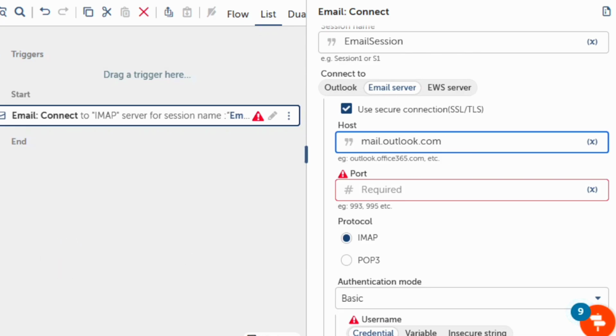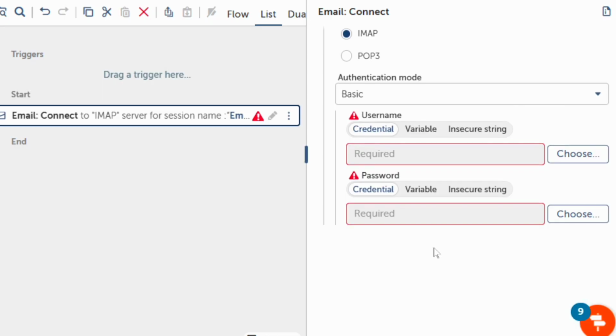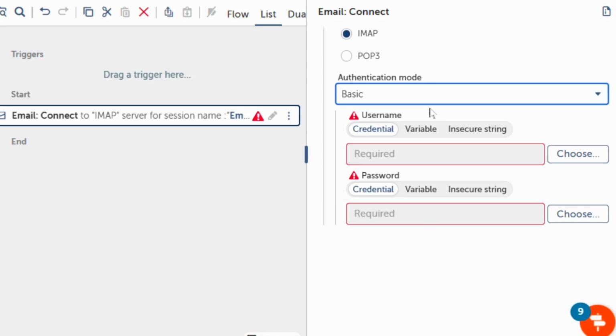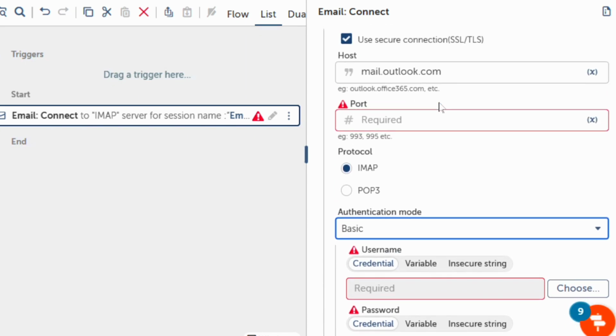So you should have all these values, like the host of your email server, port name, and the authentication mode also, if it is basic or something. For example, if you are using a client's mailbox and you have access to that email server, you can use your email ID and password as well to connect with that. So you should have all these details in advance, then only you will be able to connect.